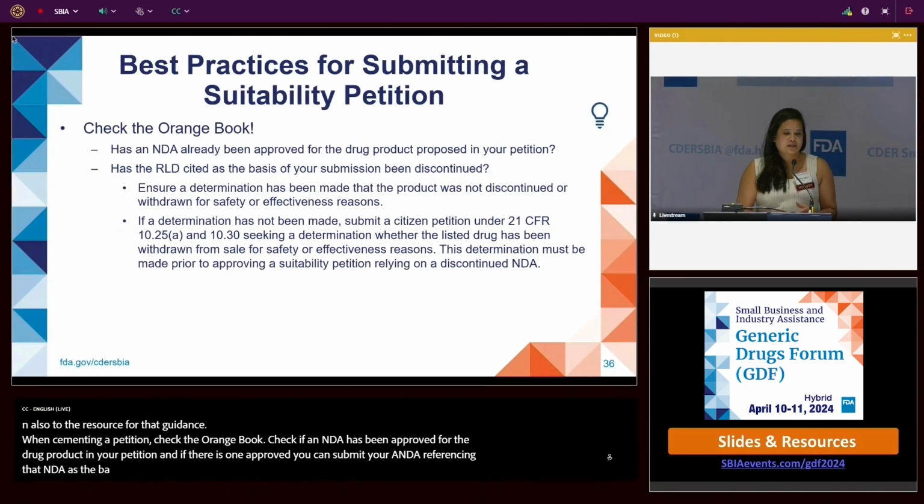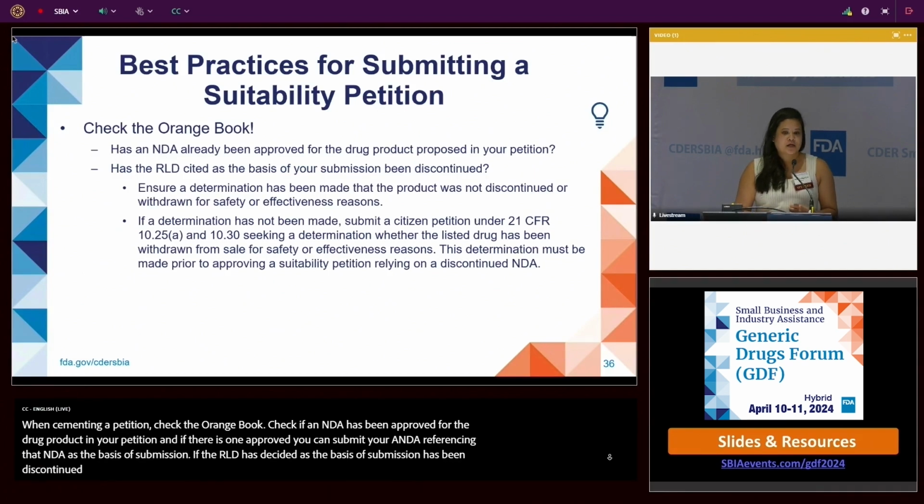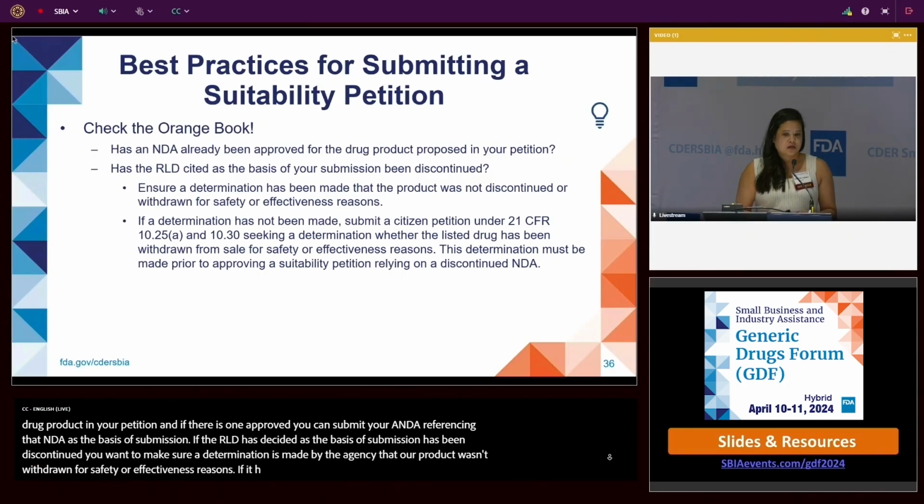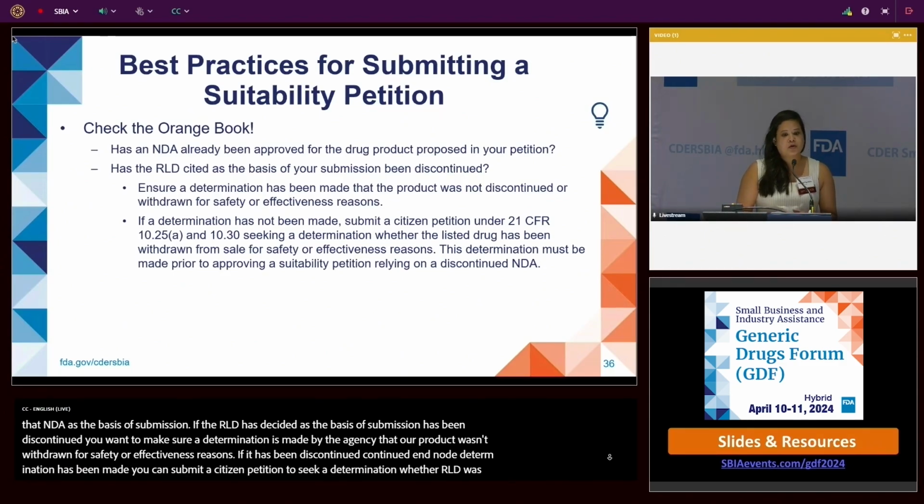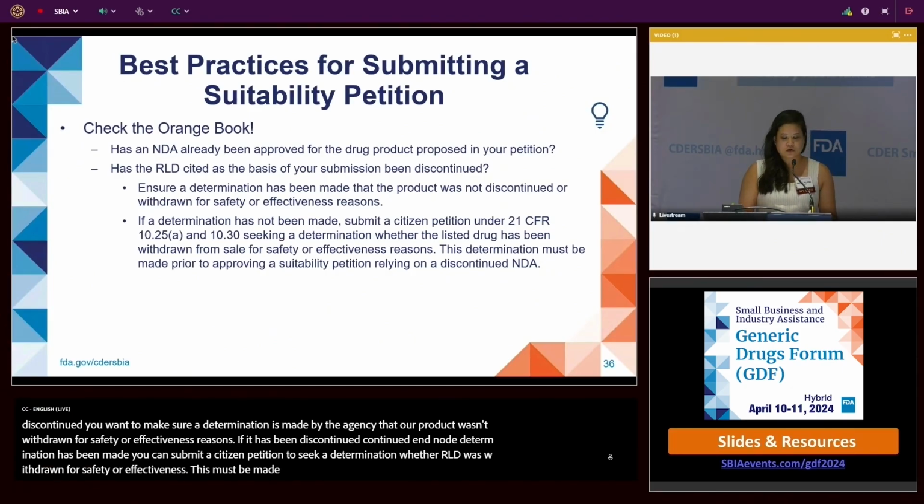If the RLD that's cited as the basis of submission has been discontinued, you'll want to make sure that a determination has been made by the agency that the product was not discontinued or withdrawn for reasons of safety or effectiveness. If it has been discontinued and no determination has been made, you may submit a citizen petition to seek a determination whether the RLD was withdrawn from sale for reasons of safety or effectiveness. This determination must be made prior to approving a suitability petition relying on a discontinued NDA.